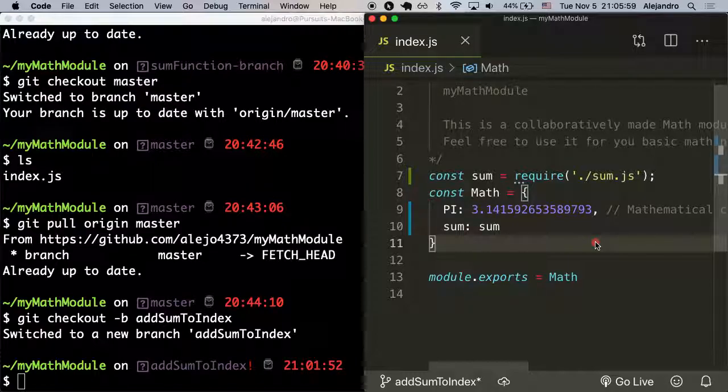So git checkout is how you change branches. So the git checkout, whatever branch you want to go to. Yeah. That's because you hadn't pulled.